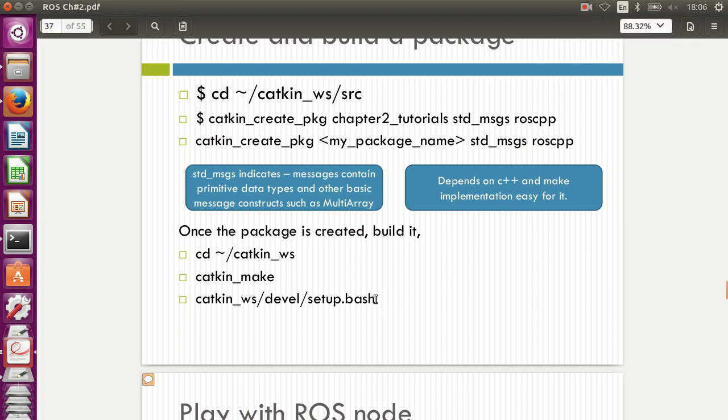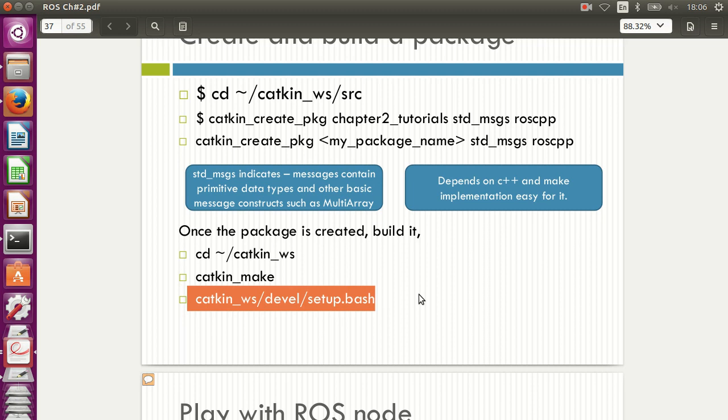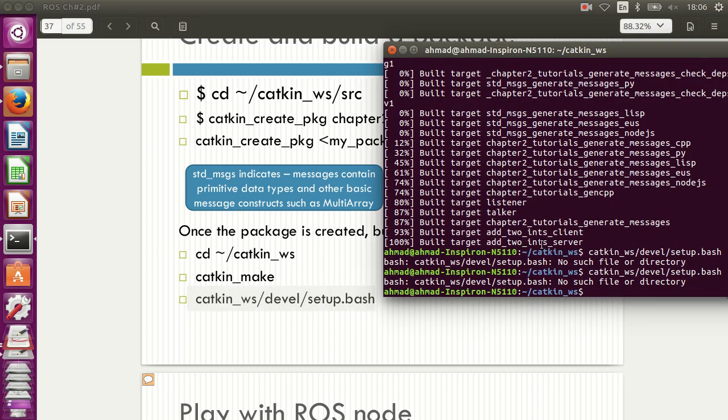This command is not needed, so you don't need to write it. This command is not here. In my updated presentation, this and this were updated. This is not required. So, so far so good. Let's clear it.